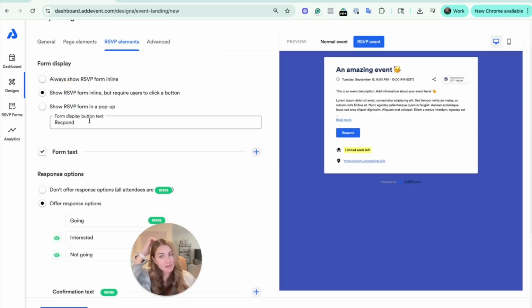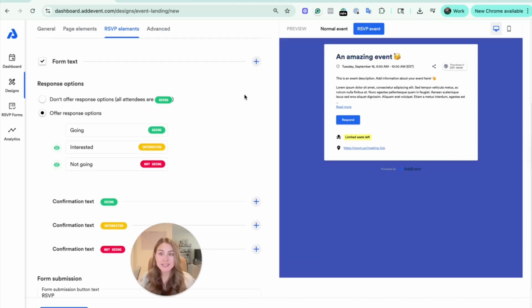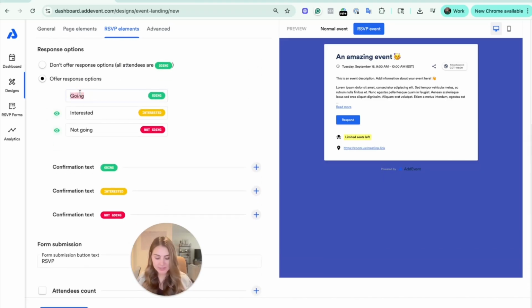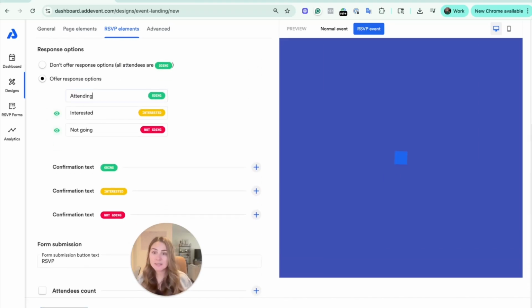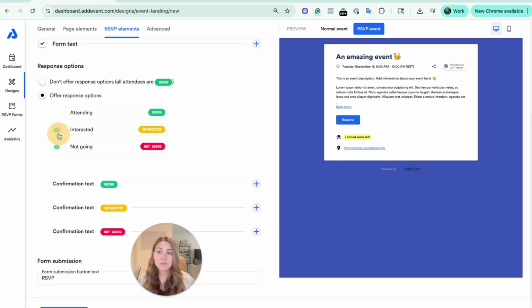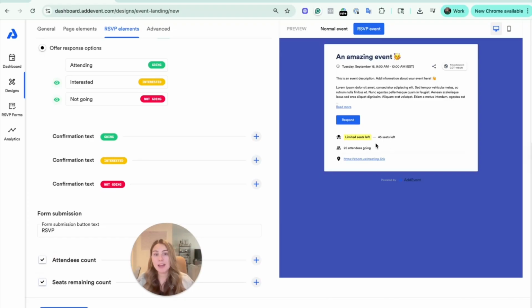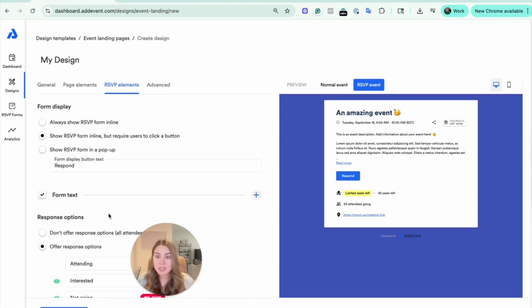So if we wanted to say respond instead of RSVP, similarly, you can format all the other text in here. So instead of going, you could say attending, or you can also remove interested and not going as options as well if you only collect the one. Similarly, again, a lot of this has really customizable confirmation text or any text really. And then the last two things are you can toggle on to show the attendee count, so how many people are going, and then the seat remaining count. So that's what those toggles are.